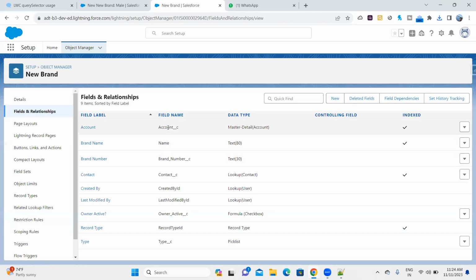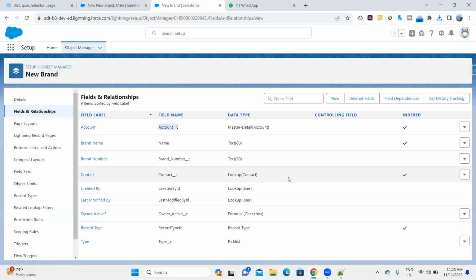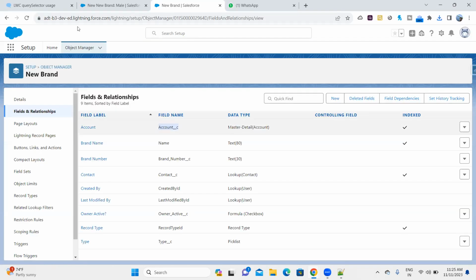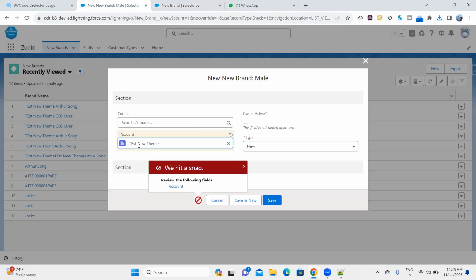So account is a master detail. It is a mandatory field, guys, so you have to map it. One catch, guys: this is a master detail field, which means it has to map a record. Remember, just focus 5 minutes and we are good. In the UI, you always search for a record here and map a record here this way.